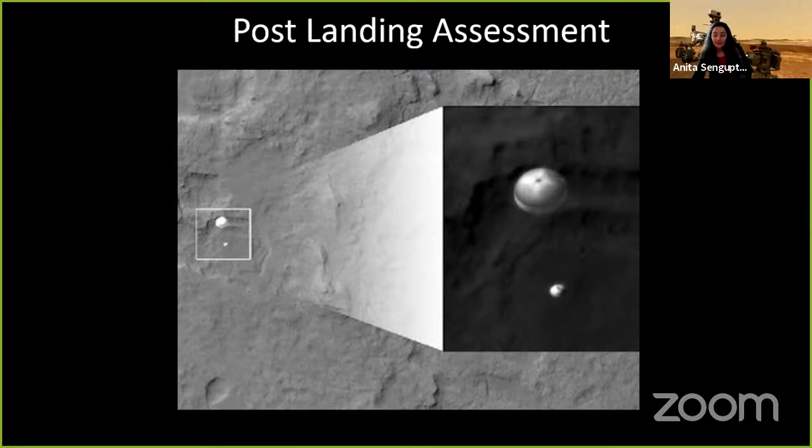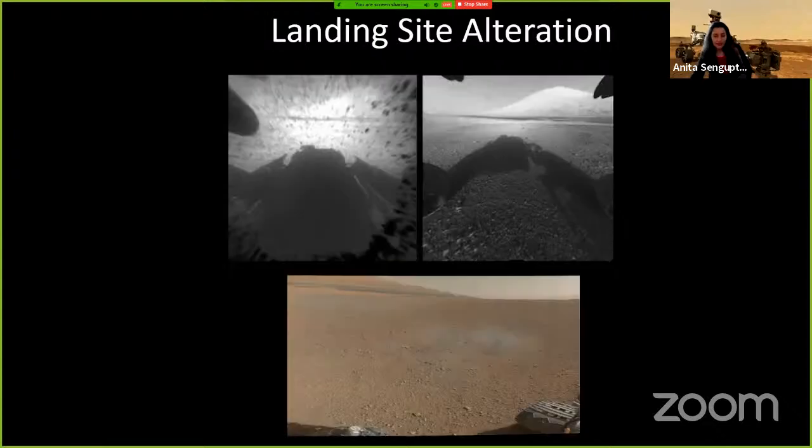Another really interesting image that we collected from the Curiosity mission is we were able to take a picture of the rover descending underneath the parachute on landing night, which is what you can see here. So this is a real image of a spacecraft taking this picture from orbit, and hopefully we can see something similar for Perseverance coming up.